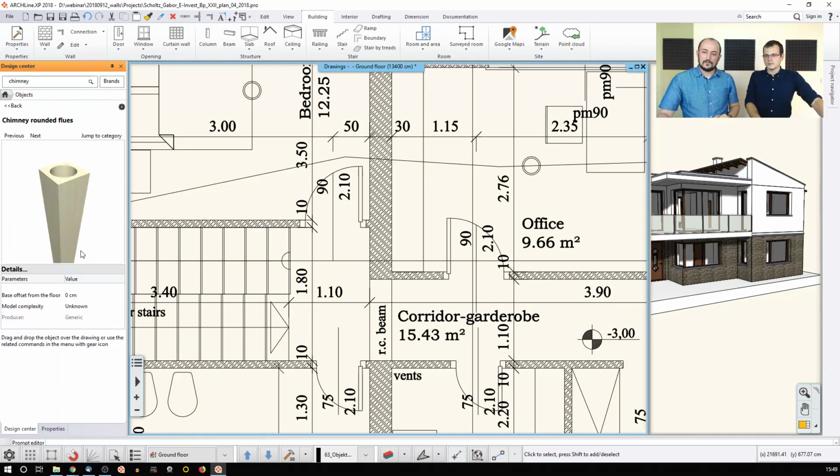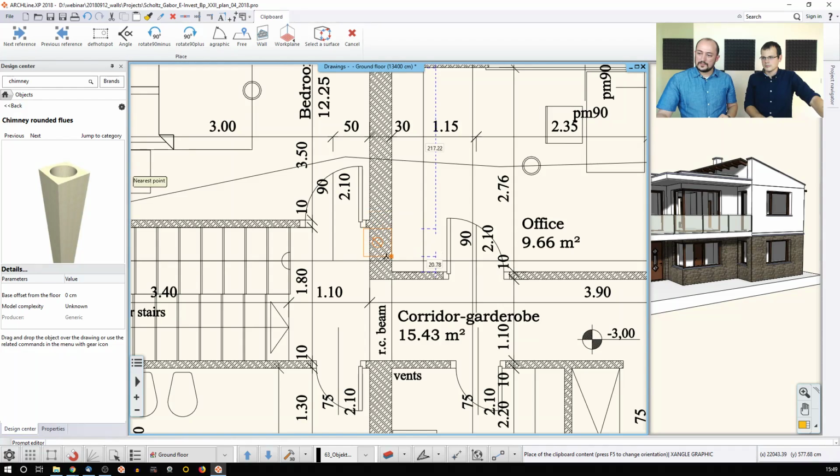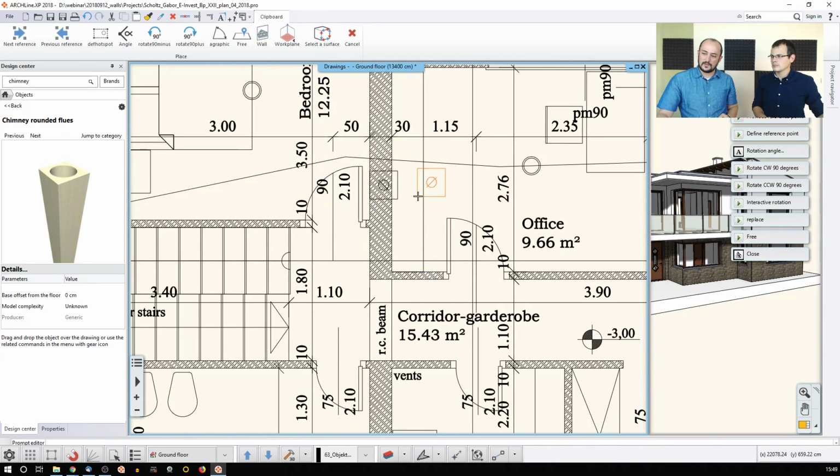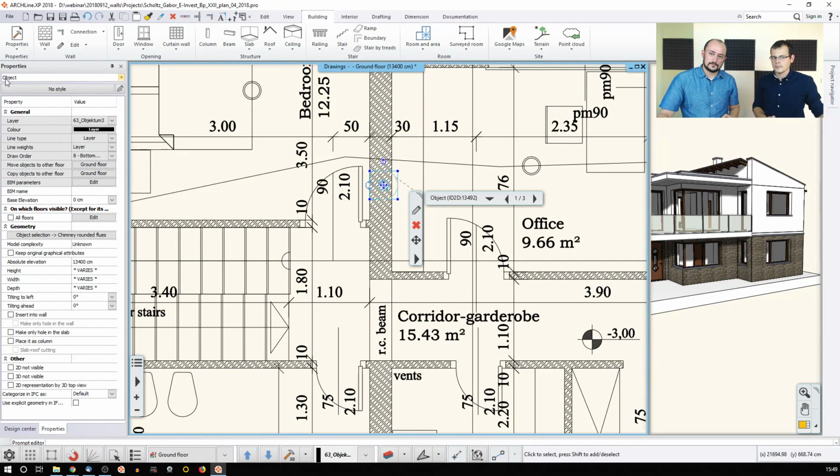You can say you would like to use this chimney, with these sort of values, with a certain height, and so on. And then you just pick it up and move it around, and say this should fall into this wall, into this specific location. Now, by default, the chimneys are objects, because this is actually an object. If I select it, I can tell that it's an object.